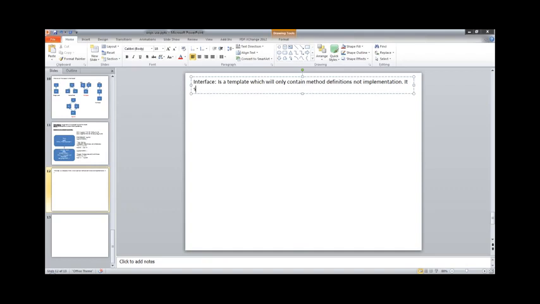It's a contract. An interface is a contract between caller and called party. First of all, let me take a real-world example of an interface.